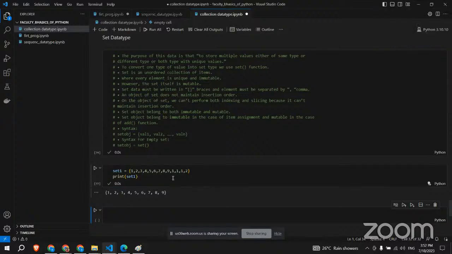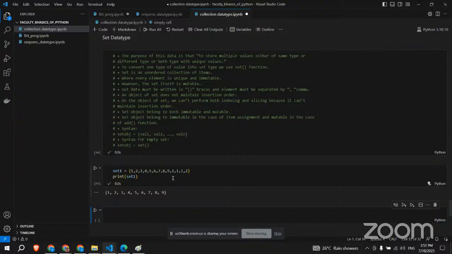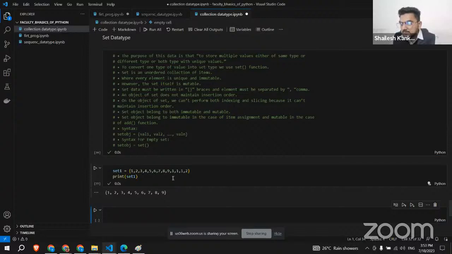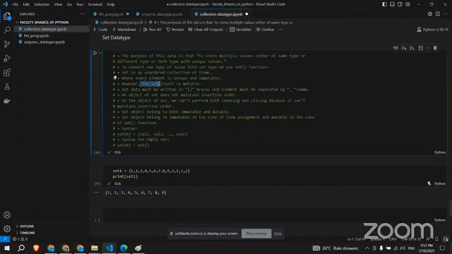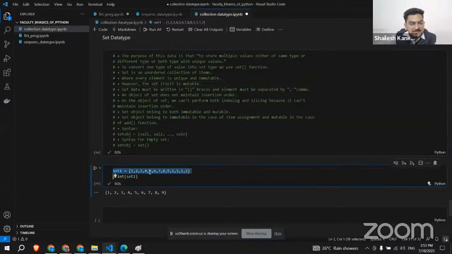Once we have declared a set with values, can we change it? Yes, we can change it, but that should be unique. The set itself is mutable. We can insert values into the set, and again we can remove values from the set. That can happen, but at the time of declaration, it just takes the unique inputs.